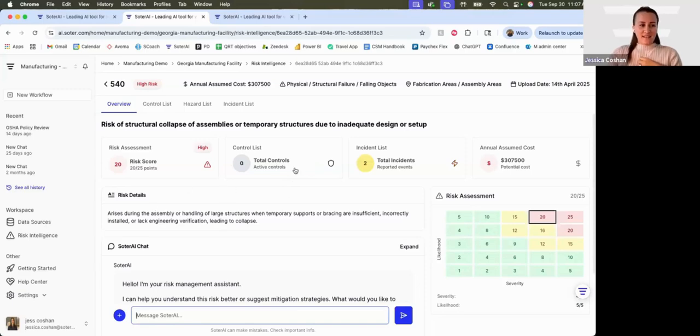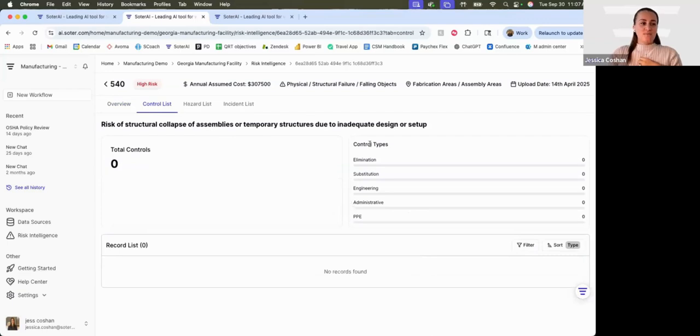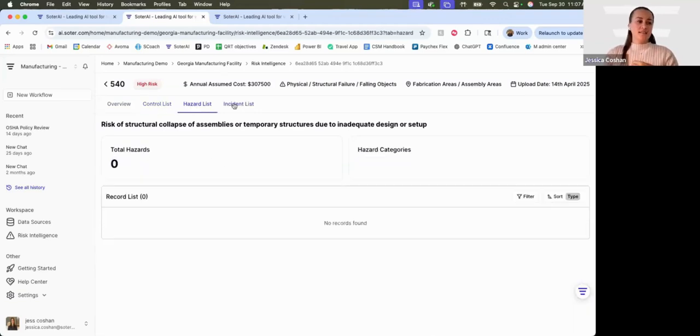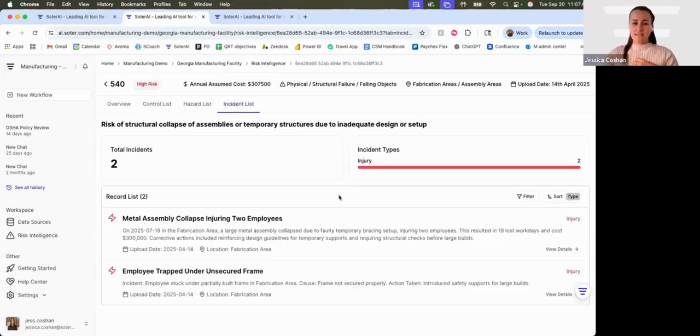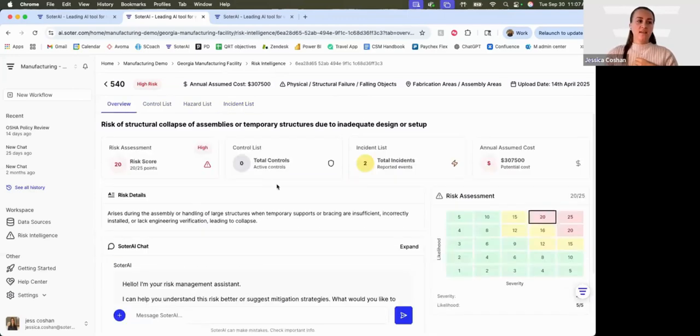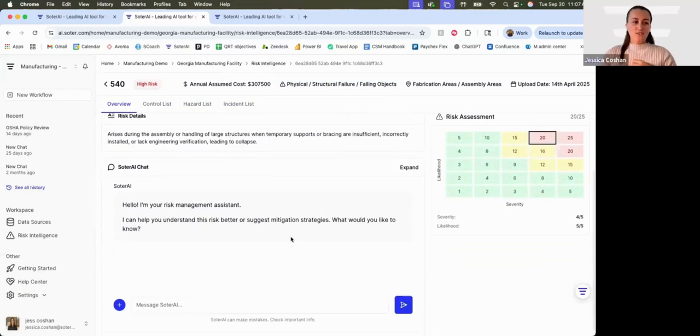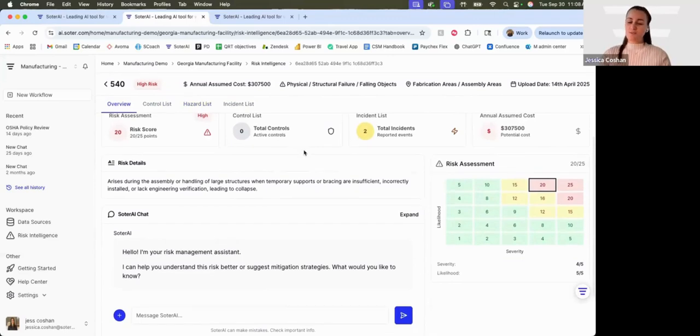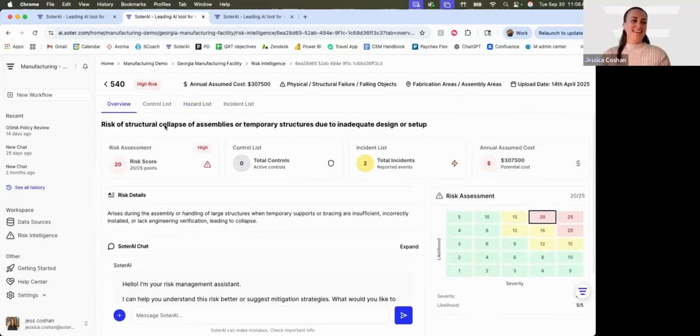Now, within this risk scenario, you can go into each control. Obviously, for this example, there are no controls, which is why the risk score is so high. You can see a list of hazards and the list of incidents that are associated with that. Within this risk scenario, you can also chat with SoterAI and you can ask it, how can I reduce this risk? How can I reduce this score? What are some recommendations that you would give to implement some higher order safety controls? Obviously, there's zero control, so it's probably going to have quite a few answers.